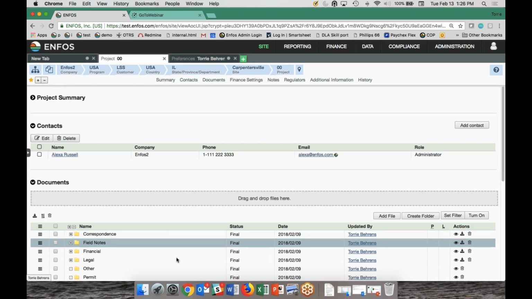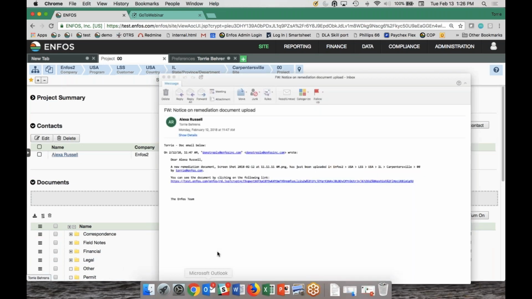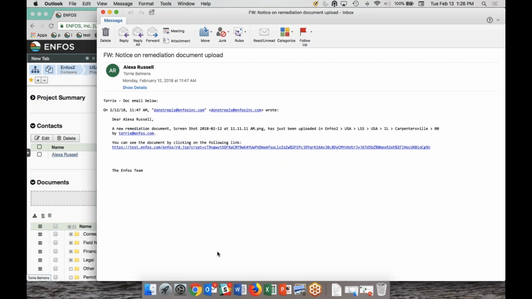And I have an example of what that email will look like. Here we go. It's a simple email. It just lets you know that a document had been added. It tells you what node it's been added at. And if you're already logged into the system, this link will take you directly to that document. You can set that up at any node in the hierarchy and get those notifications for your email.